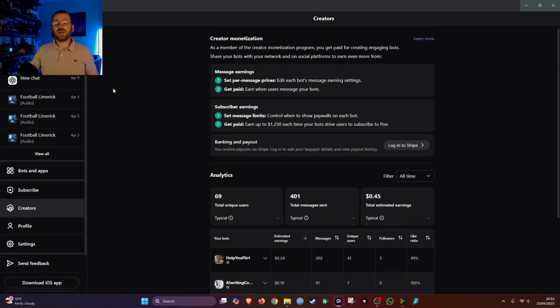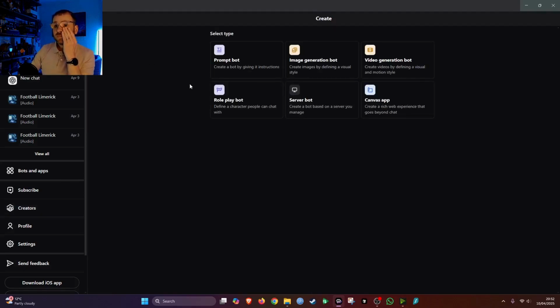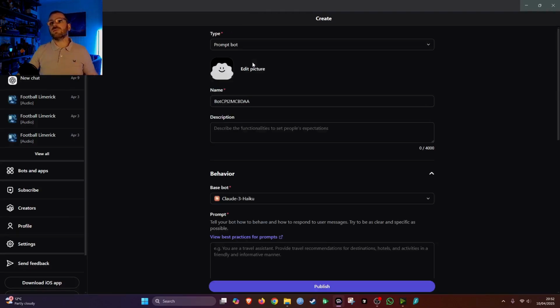To make a bot, it is ridiculously simple. Up the top, let's hit create. It's going to give you a couple of different types: prompt, image, video, role play, server bot, or canvas app. Server bots are quite interesting and quite powerful as well. But for today, let's keep it simple and just create a very generic prompt bot.